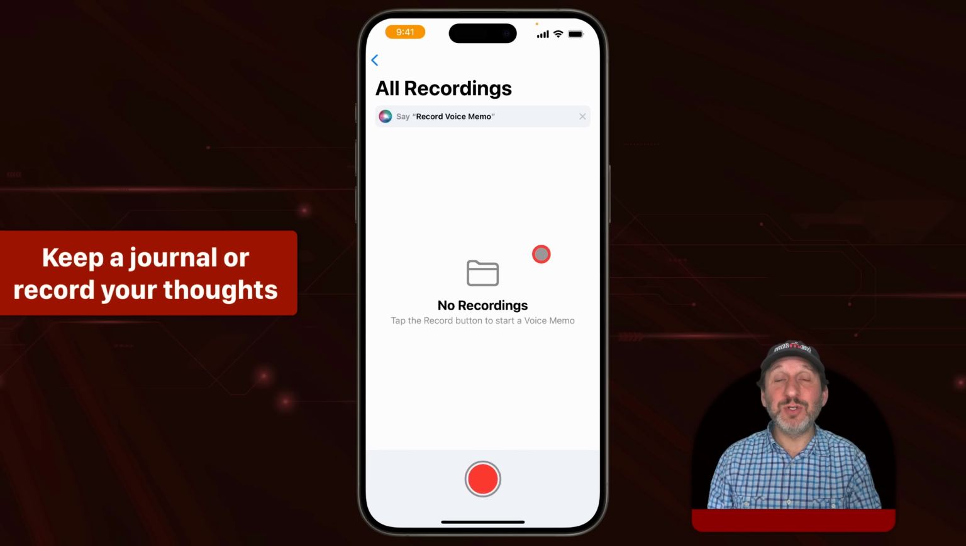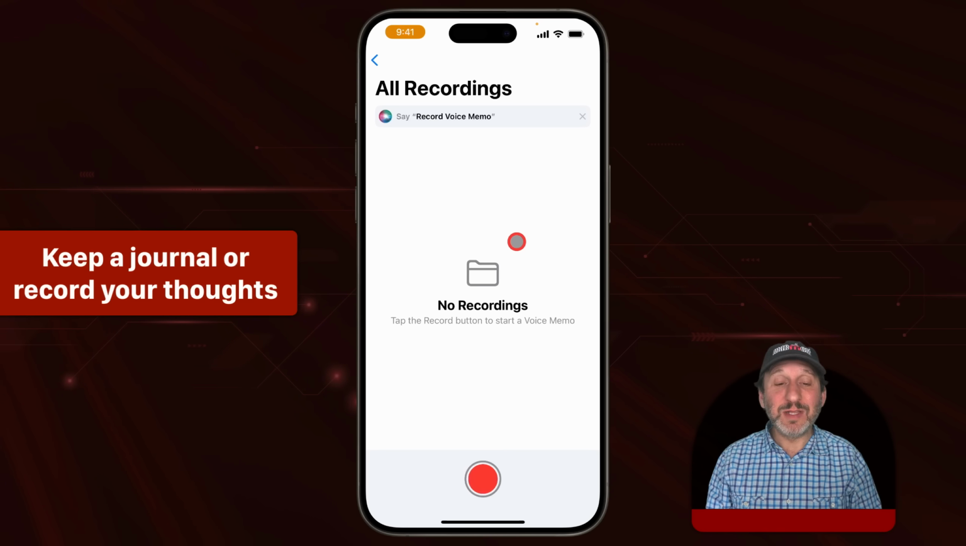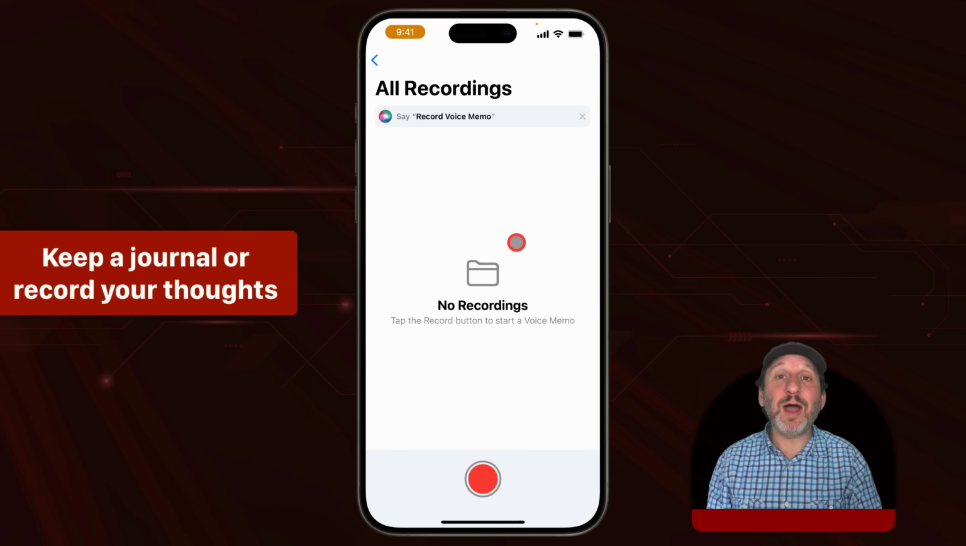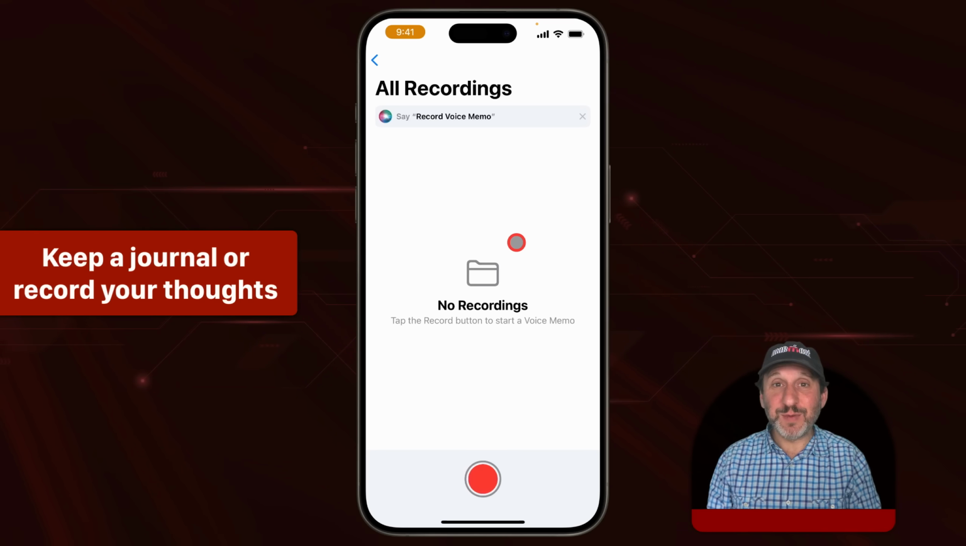An alternative to the journal app is voice memos. If you'd rather use that, you can. And on the latest iPhones, it'll even transcribe what you say. So you do have some text when you're done.